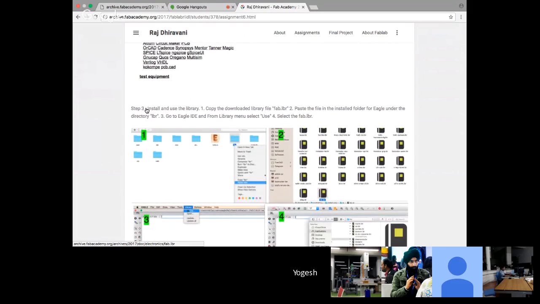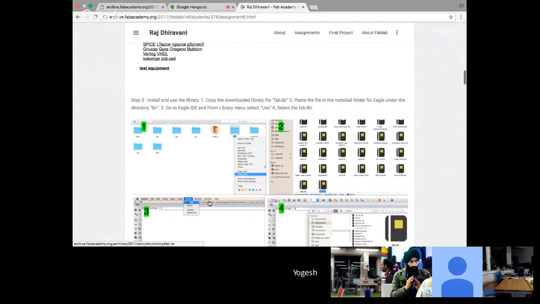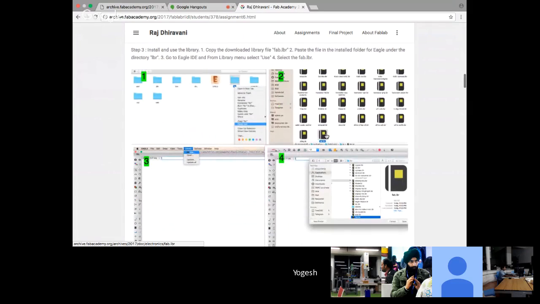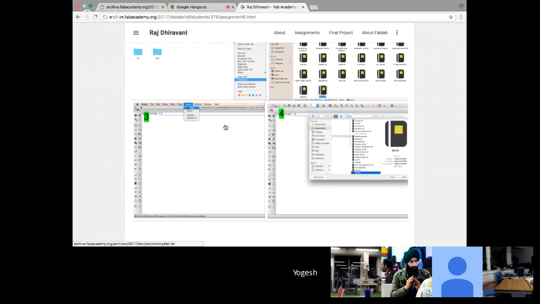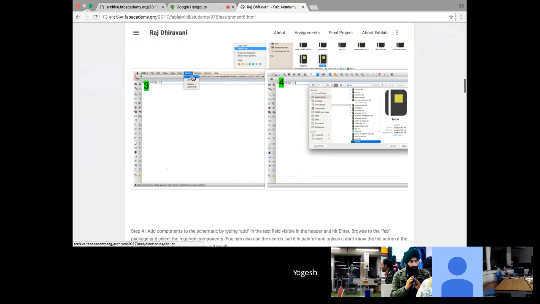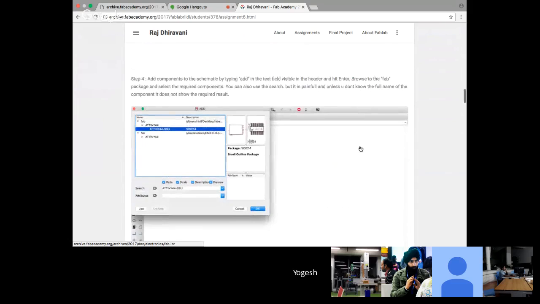Import the library. I have written the steps for what to do after downloading: copy it into the LBR folder, and then it will appear in the library. It is easy to manage your libraries if you keep them all in one place. You can also import it from the desktop, but it's not a good practice. Then you click on the library, use it, and select a particular library, so it will be imported into your project. Then you can add the component using the add button, or there is a text box where you can type add and then enter. It will show the same screen.